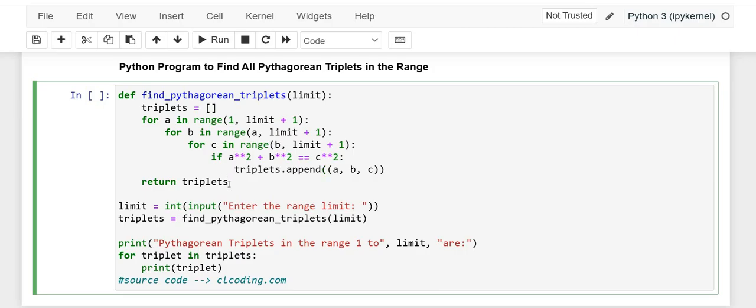Here in the next line, after all the loops complete, the function returns the list of all valid Pythagorean triplets found. Now in the next line, this prompts the user to enter an integer value as the upper bound limit for the range. Here the value is converted to an integer using int. Now in the next line, this calls the find Pythagorean triplets function with the user provided limit and stores the returned list of triplets in the variable triplets.